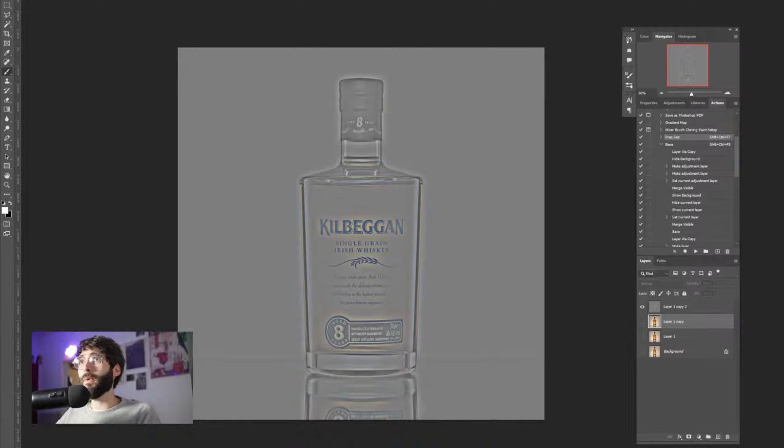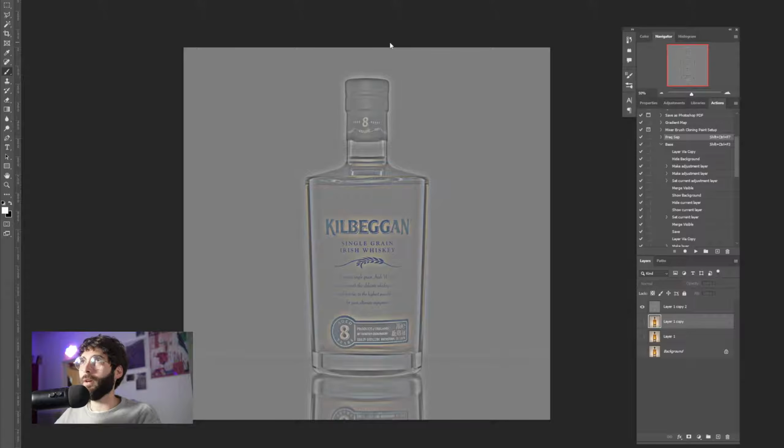And if you want to look that up, I'm going to write it down in the chat. It's called frequency separation technique. You can look that up either here on YouTube or on Google, and there's plenty of ready-made actions for Photoshop that are going to work with just a click of a button.